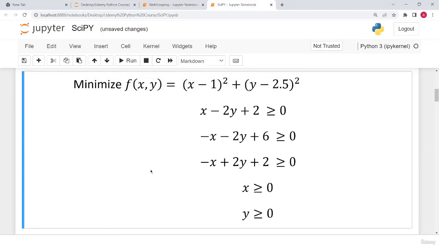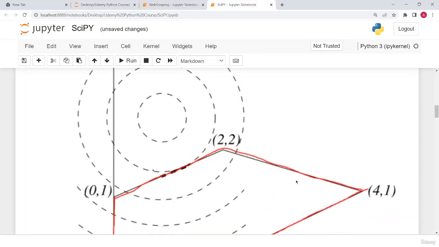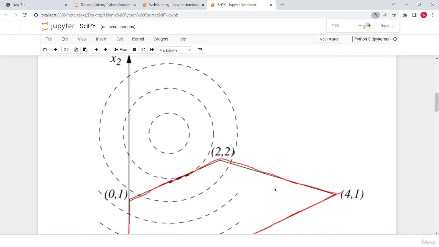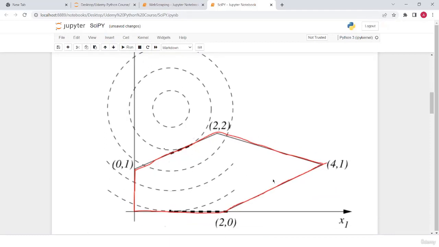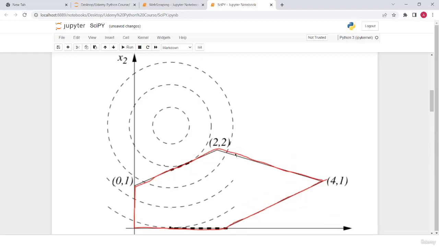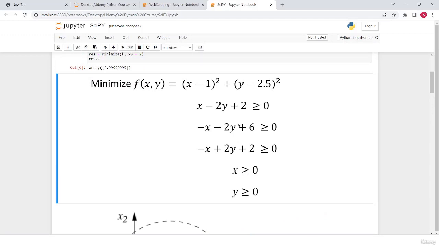Alright, so the next equation we have got is this, (x minus 1) whole square plus (y minus 2.5) whole square. And these are the inequalities, 3 inequalities. So we are going to define these 3 inequalities. This is the graph for this equation. So let me reduce the size. So these lines are touching the points here and we have to find the value of x and y for this equation.